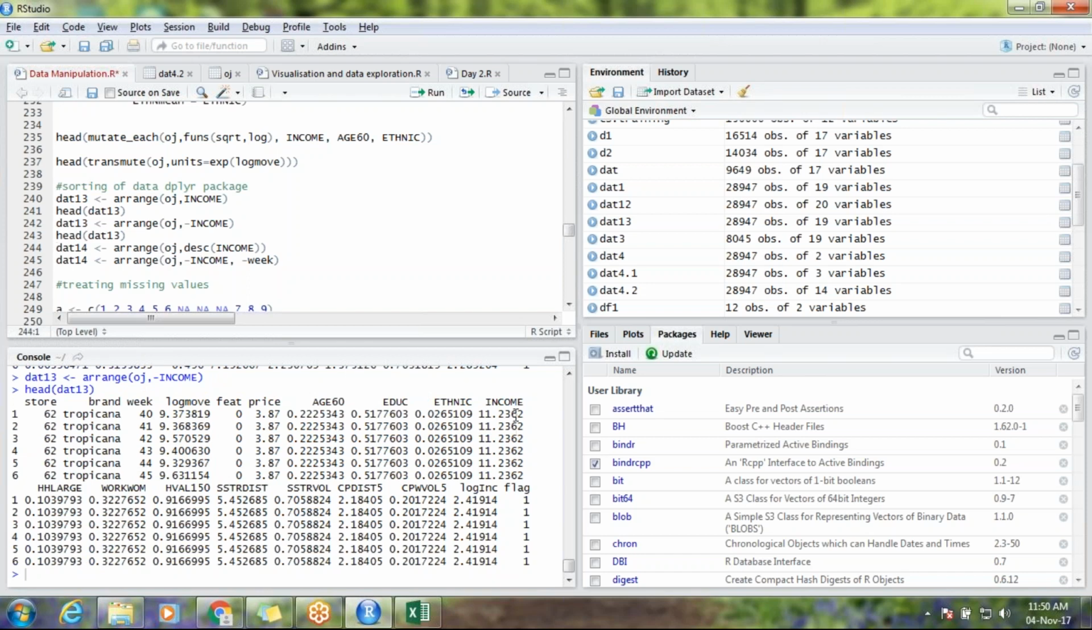Now, from my highest income to the lowest, it has sorted in descending order. Again, if you don't want a minus sign, you can write it like this, descending or ascending and so on. And you can also pass other arguments for sorting your data set on the basis of the variables that you have listed out so far. So this will also work in the same way.